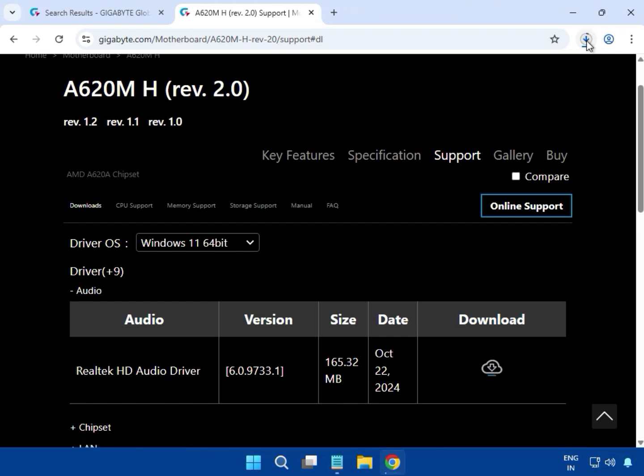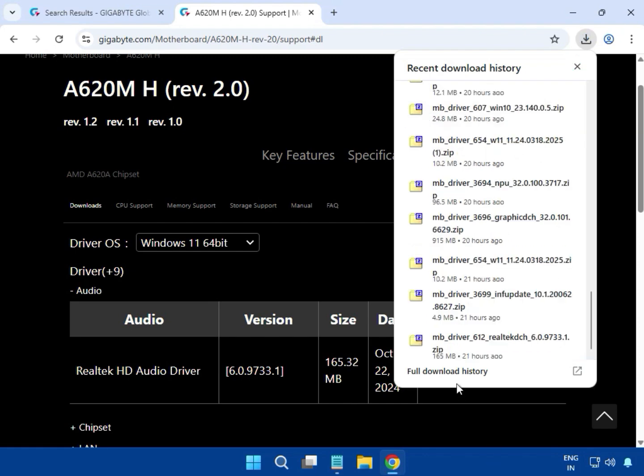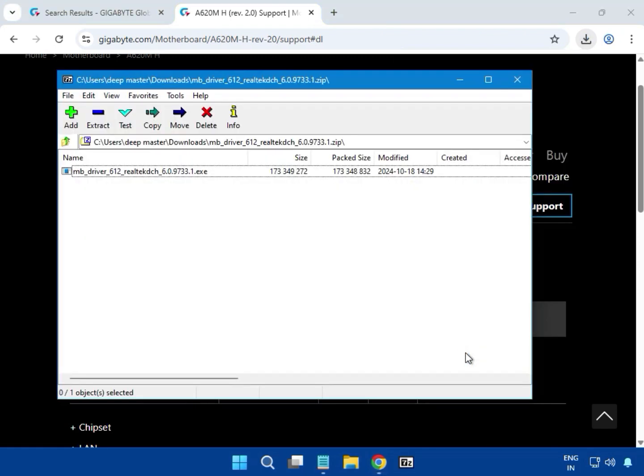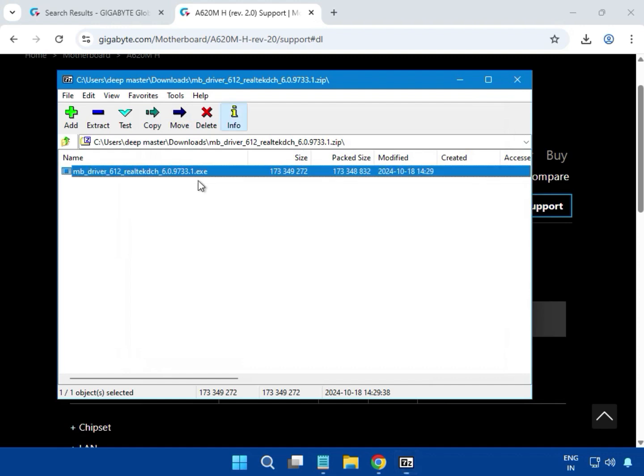It will start downloading automatically. Then wait a few seconds. Then after download, open that, double click to launch. This is exe format. You can see this is exe. You can extract and after that you can install.